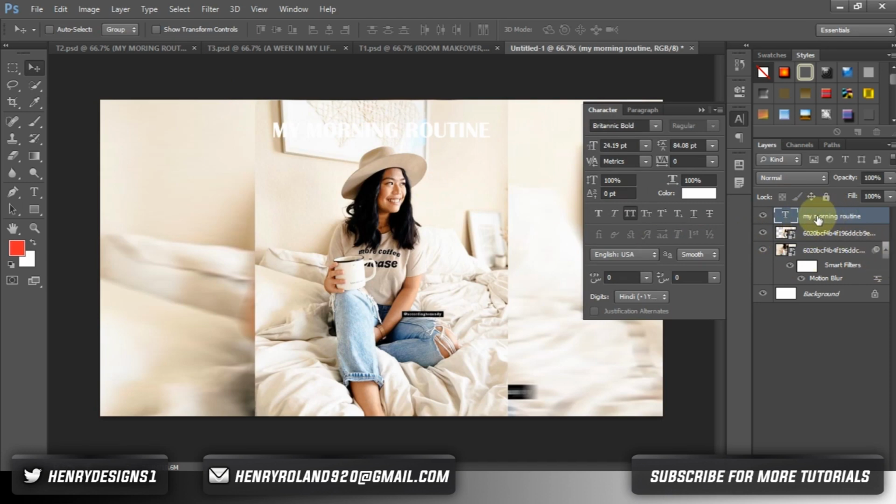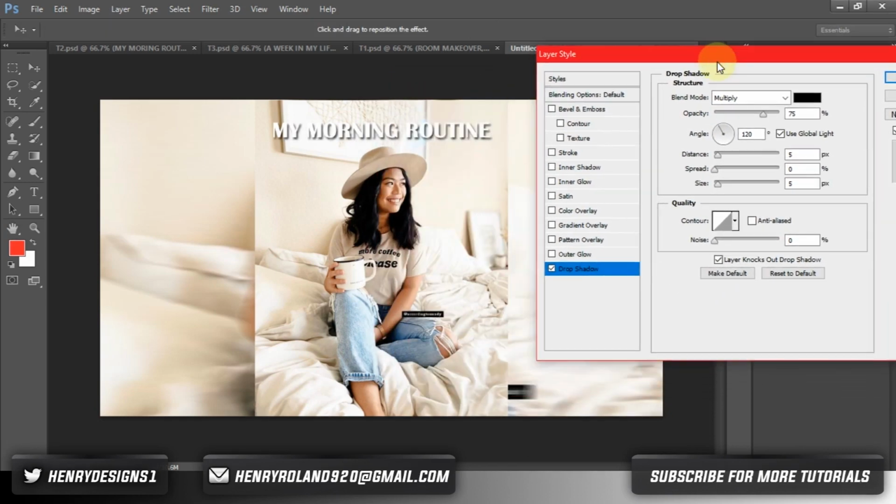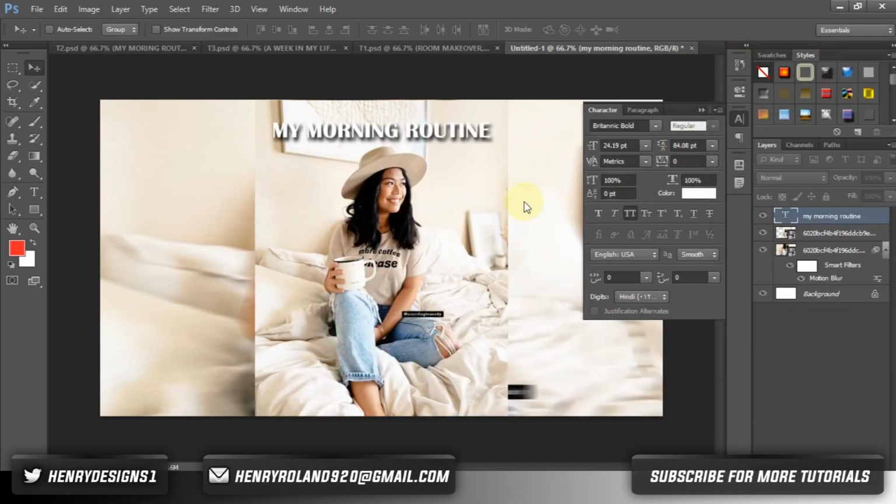So come over to our text layer, as you can see here, right click, blending options, and then we'll go down to where we have drop shadow, and you can just mess around with the style and the spread, the distance. Okay, let's just reduce the distance, then the opacity. Let's see if I can mess around with the opacity a little bit. Okay, spread. Okay, and I guess this is looking okay to me.